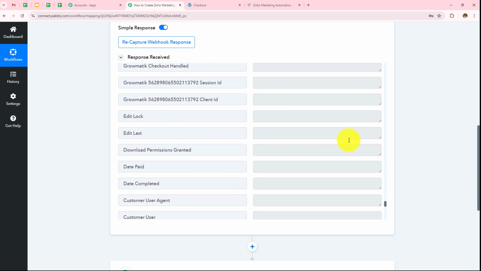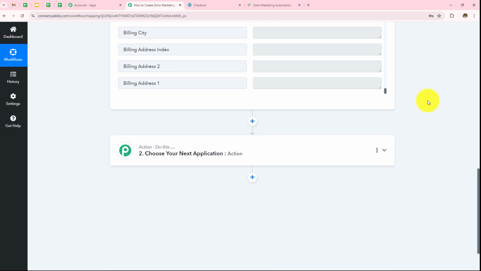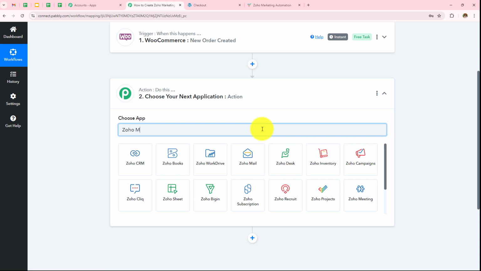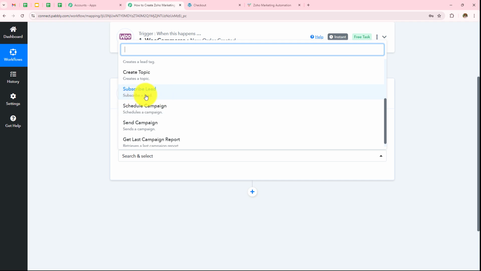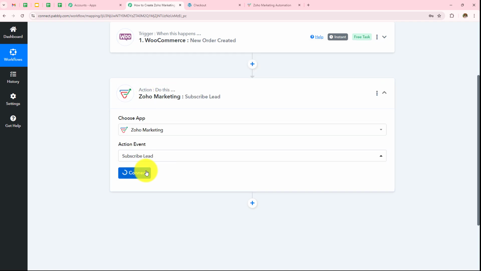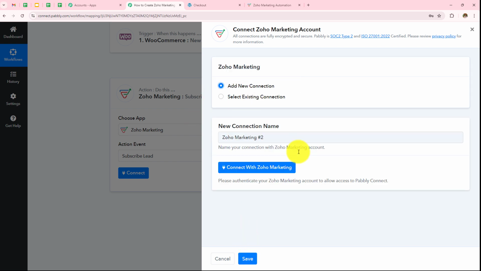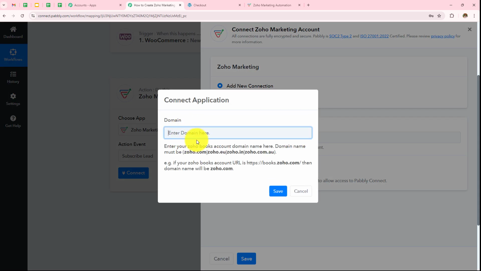whenever I receive an order from WooCommerce, I want to create this order as subscriber in my Zoho Marketing. So in my action step, I will take my action application as Zoho Marketing and then my action event as subscribe lead. Click on connect. If you have an existing connection, you can simply go with save, but if you don't have one, click on add new connection, connect with Zoho Marketing, and over here I need to enter the domain.